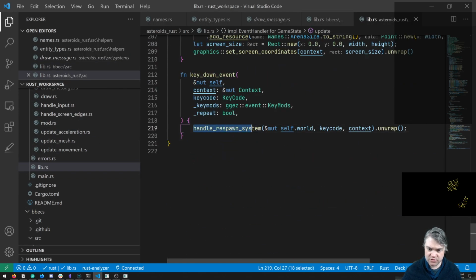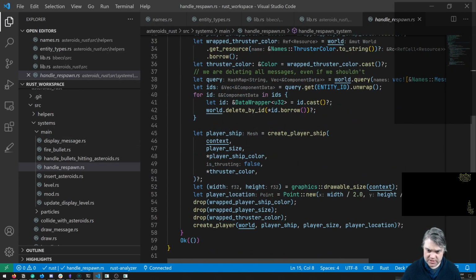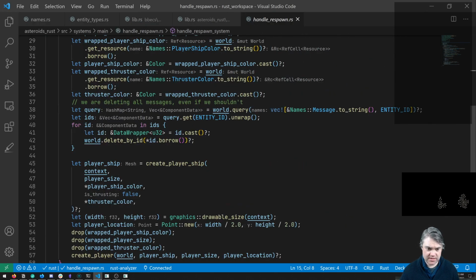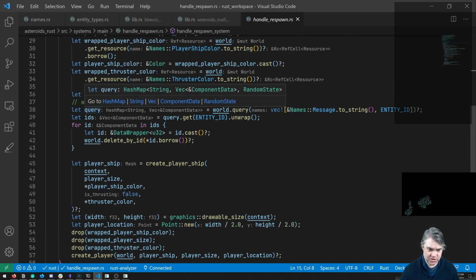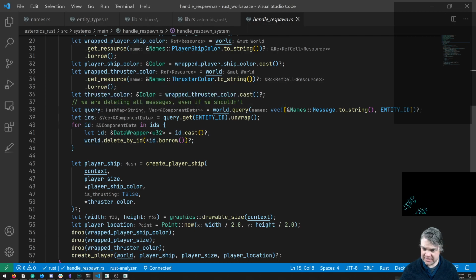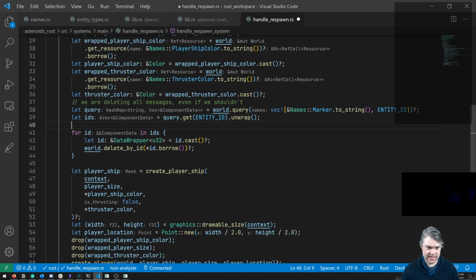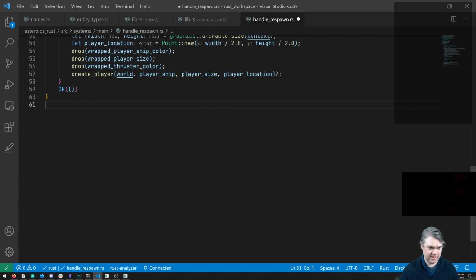Down here, handle respawn system. Our respawn system is querying for the message and deleting it. And what I really need to do is query for the message and the ID. So I'm really just doing this to get the IDs. So I don't need message, I need a marker. So we have IDs that we're getting now, markers. And I'm thinking also, let's just throw this into a function. Make it a little bit of a helper.